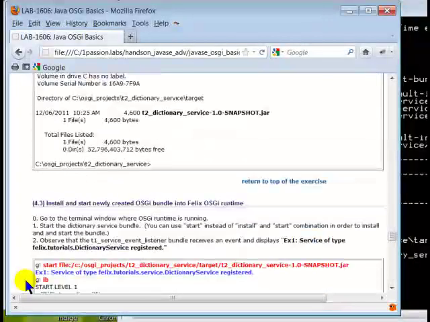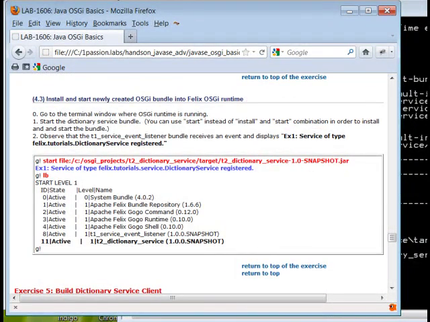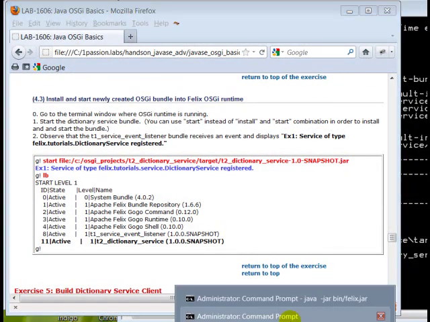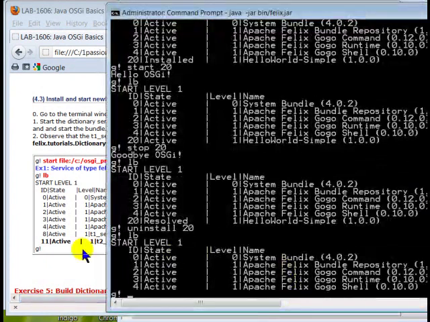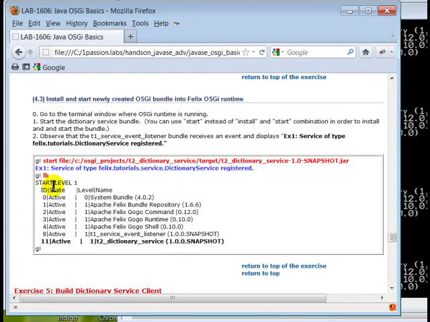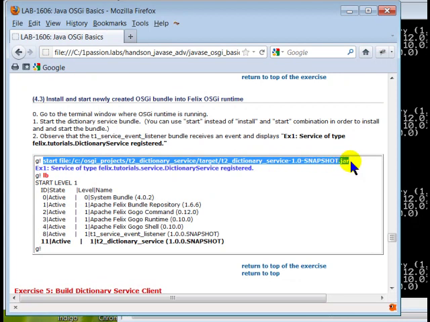Now we are going to go to the Felix runtime, and then we are going to install it and start it. You can use the start command. When you do start and provide the jar file name, it's going to install it and start it. In this case, we are not going to see anything.